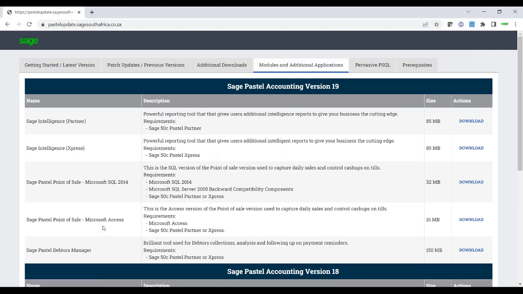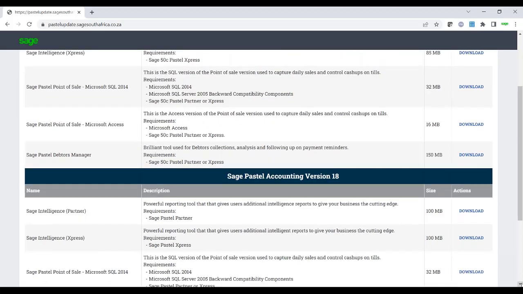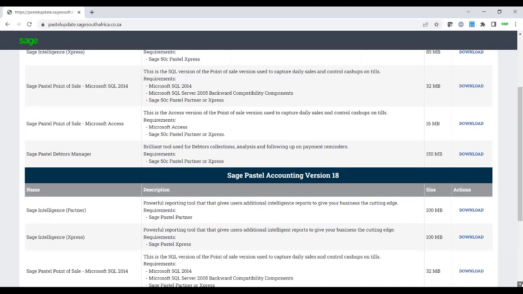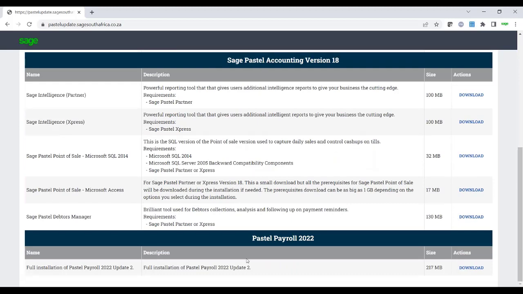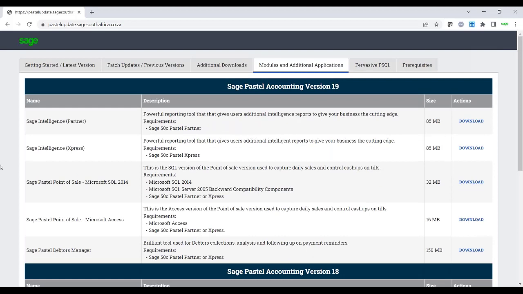And then guys, sorry, you're going to go to modules and additional applications. And basically here you're going to see debtors manager and access. Sorry guys, I'm in the wrong place. I thought this was where we had put. This is also where you can get payroll, by the way. Sorry, Sage Intelligence is here. So guys, you can see that there are two different installs. One is for Partner and one is for Express. So I'm going to download the Express.